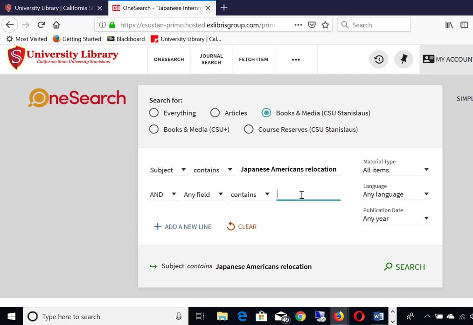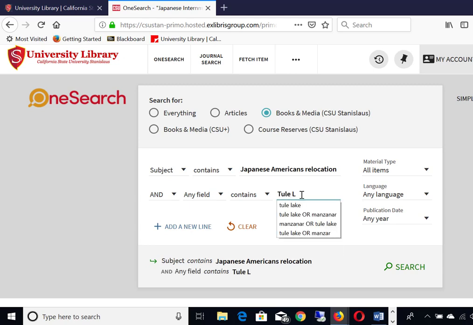But maybe I want not just books on the Japanese American internment, but I want to see if there are books written about a couple of very specific relocation centers or internment camps here in California. Well, I can type in the name of those camps as well, but I don't know if those camps are going to come up as subject headings. So I'm a little reluctant to type them into the subject line. So I'm going to put them on their own line, but I don't want to call them subjects, so I'm going to leave them as an any field on their own line, and I'm going to join those lines by the word and.